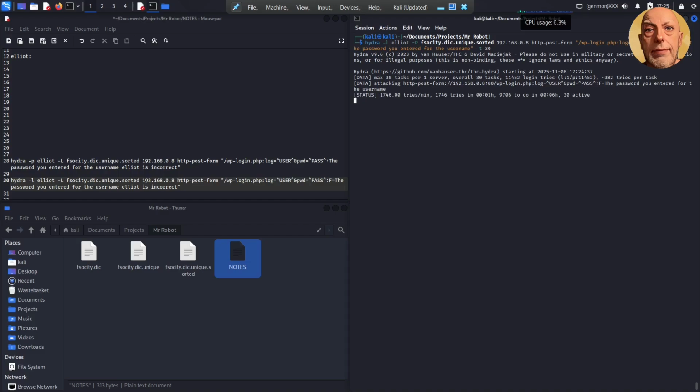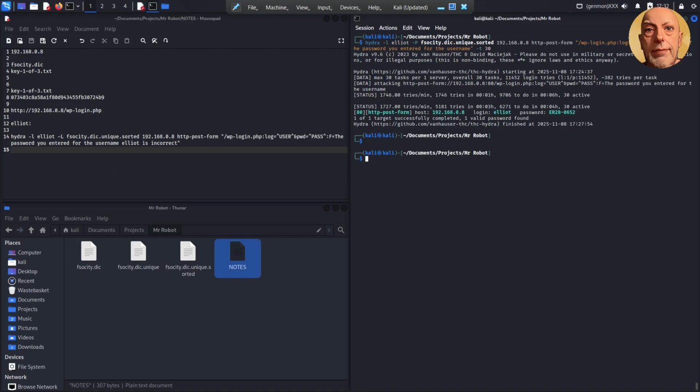And we're back trying to get this password for the username Elliot. Hydra's starting to give some feedback now. So in 1 minute, it's tried 1,746 times to log in. 9,706 left to do, and it thinks that'll take 6 minutes, confirming it was 30 threads active. We'll pause it again and come back at the end, see what Hydra's given us.